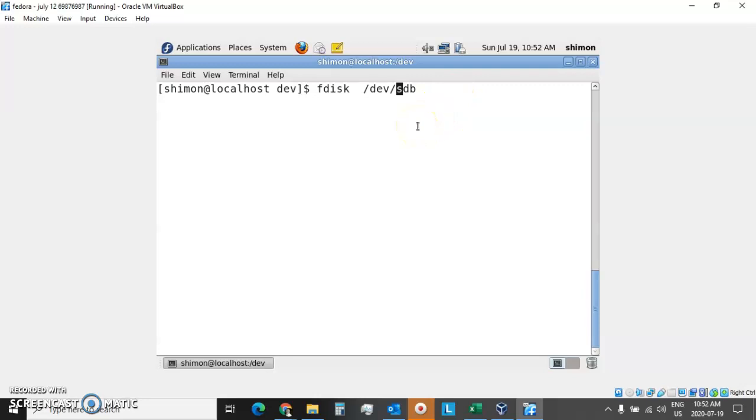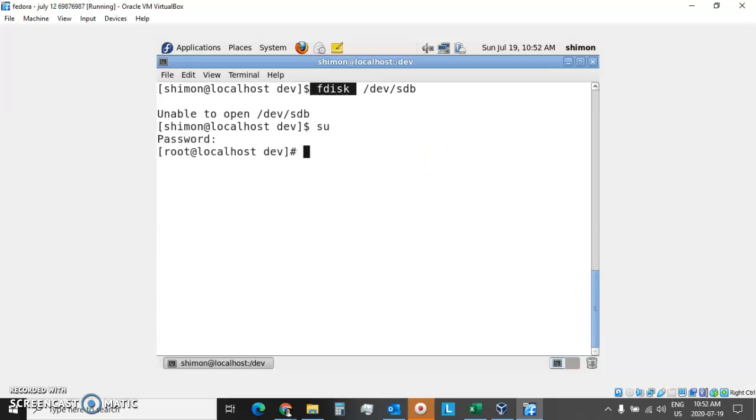Now, the way I have it, I'm going to get an error message. Unable to open. To use these tools like fdisk or make a file system or any of these dangerous utilities, you need to be a super user. So let's switch user, SU, enter the super user password. Okay, and let's try it again. So fdisk of our SDB device file.